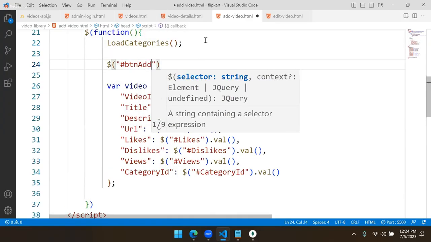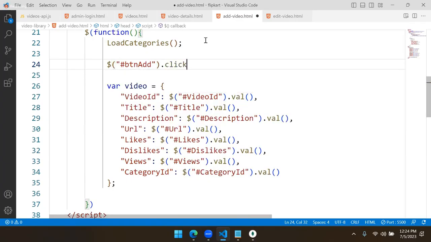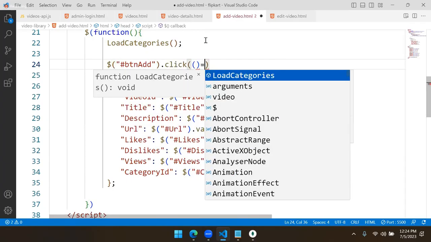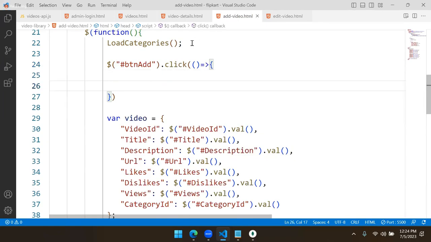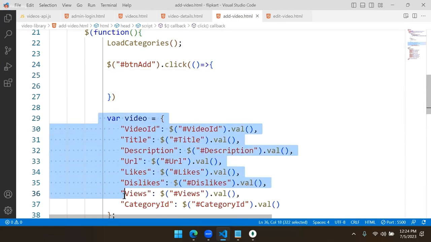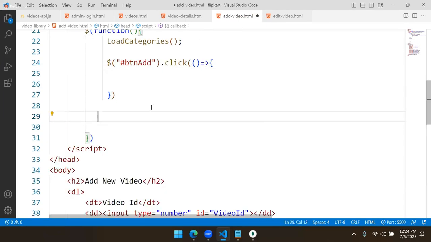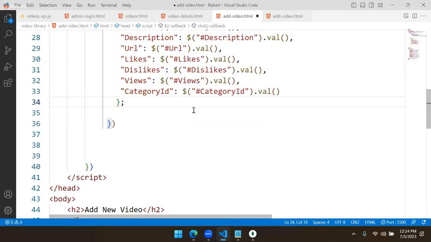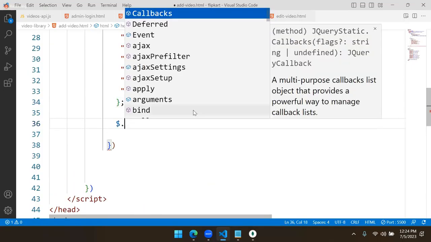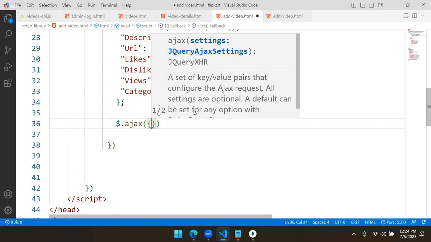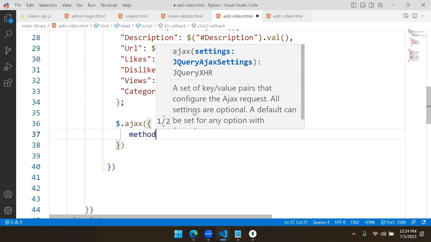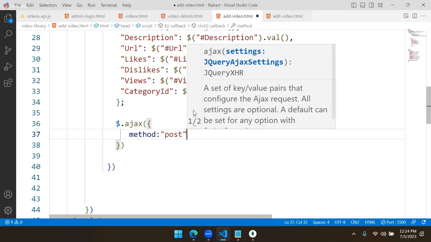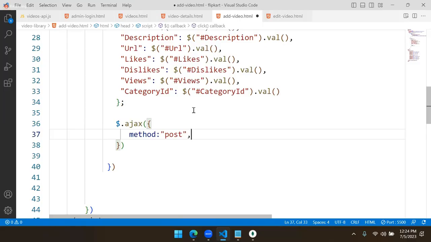On the add button click, all this work should be done. That means we will collect all the video details. After collecting, what do we have to do? We need to use $.ajax. What is the method? The method is POST. We have to submit the post.